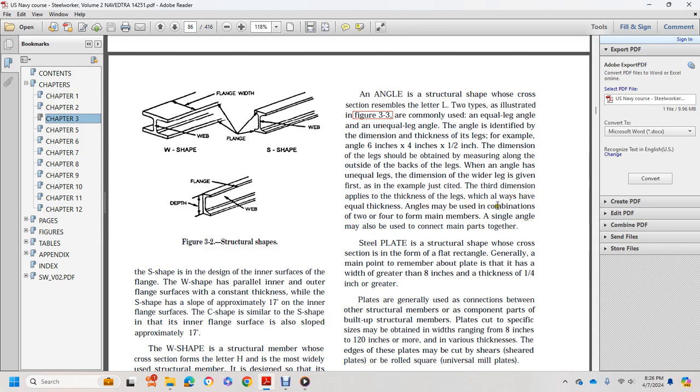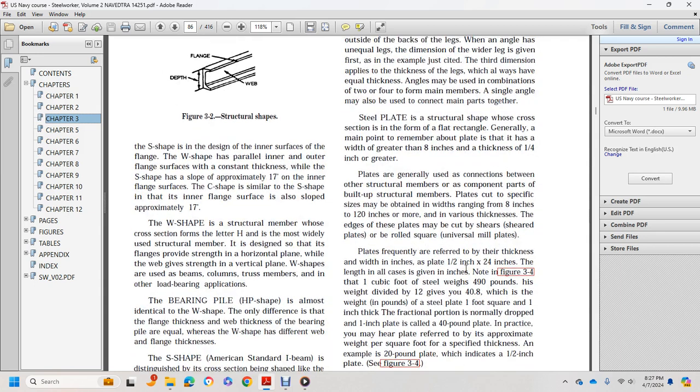Angles may be used in combinations of two, four, or more for main members. A single angle may also be used to connect the main parts together. Steel plate is a structural shape whose cross-section forms a flat rectangle. The main point to remember about plate is that it has a width greater than 8 inches and a thickness of 1/4 inch or greater. Plates are generally used for connections between other structural members or component parts.